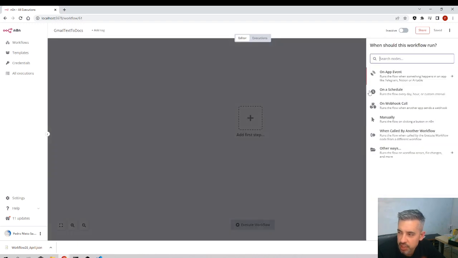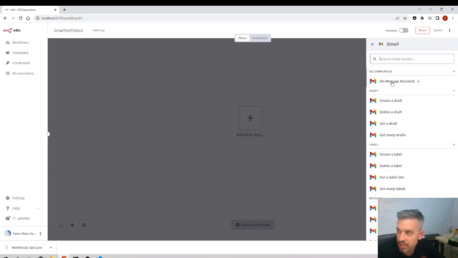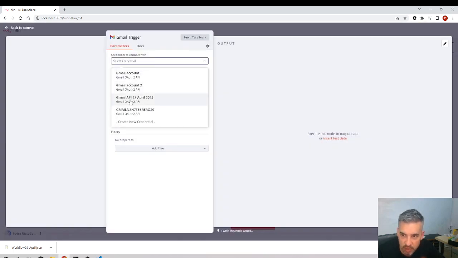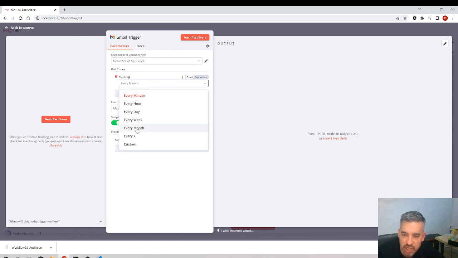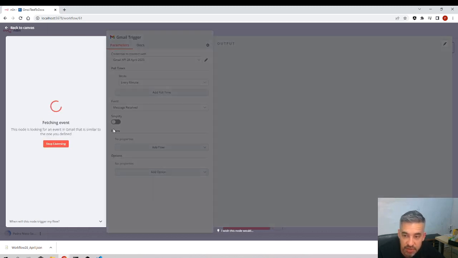Then what we need to do, it's a Gmail trigger on message received. Okay, on message received. Which credentials? Fortunately, we have the credentials, the ones from the 28th of April. And here I can specify how often I want to check this. Every minute is fine. Event on message received. Yes. Simplify? No, don't simplify it. And well, I'll see what I receive. I'll fetch it to see which was the last.